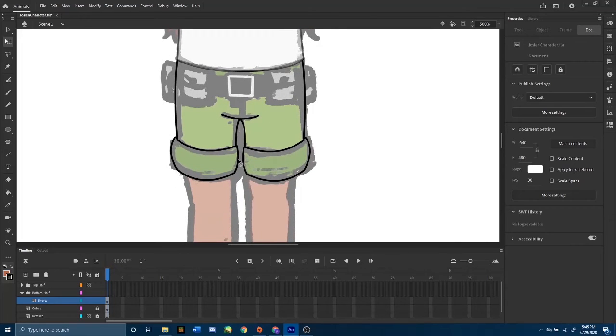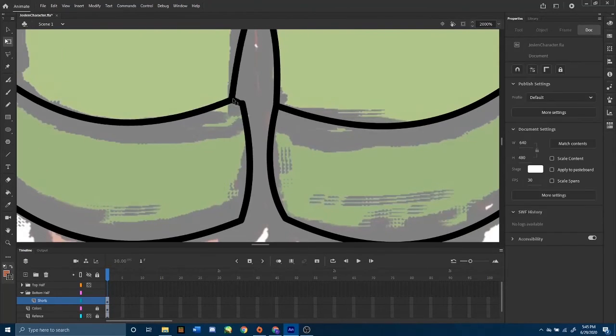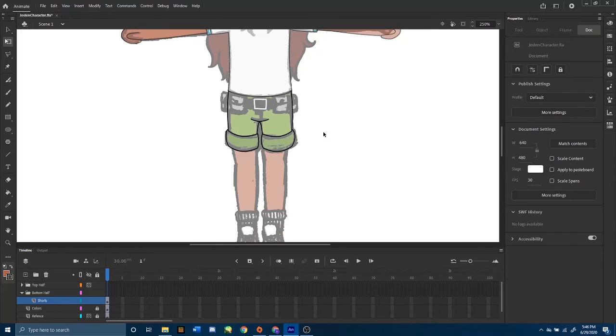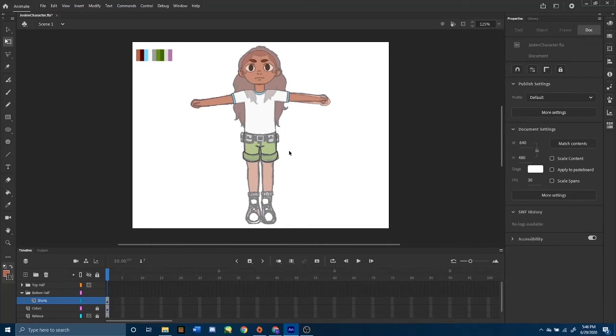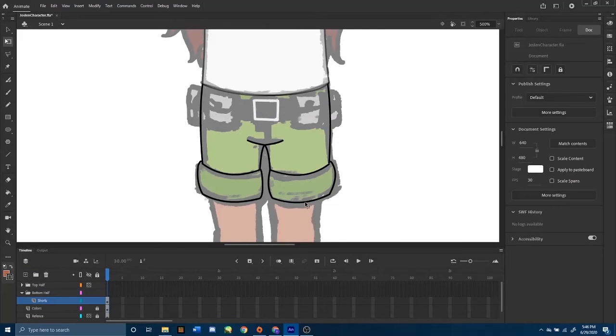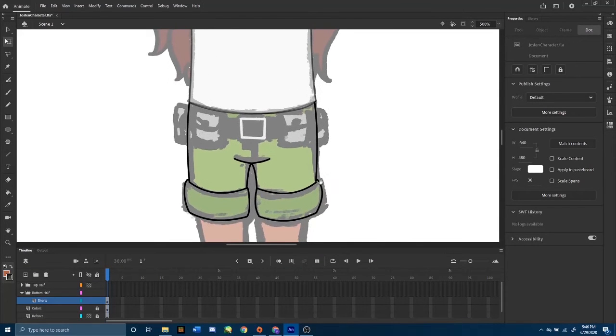So now we have the shorts. We can adjust it however we want. So that's just me adjusting to how exactly I want it to look like. Alright. So those are for shorts, and we can keep adjusting later. Alright. Now let's start on her belt.